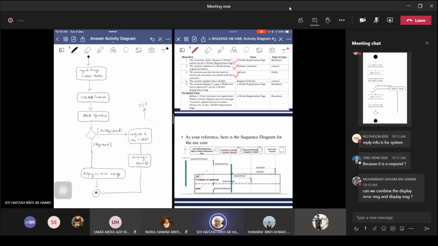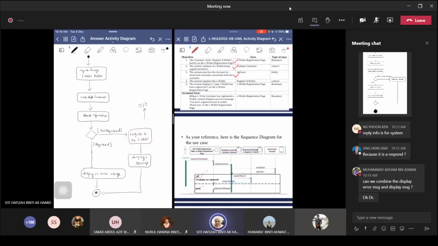You cannot combine, Adham. You cannot combine display error message with the display message, because there are two different kinds of message. One is display, you are successfully registered. Another one, display, you have registered into the system. And then they come from two different guides. Any other question?